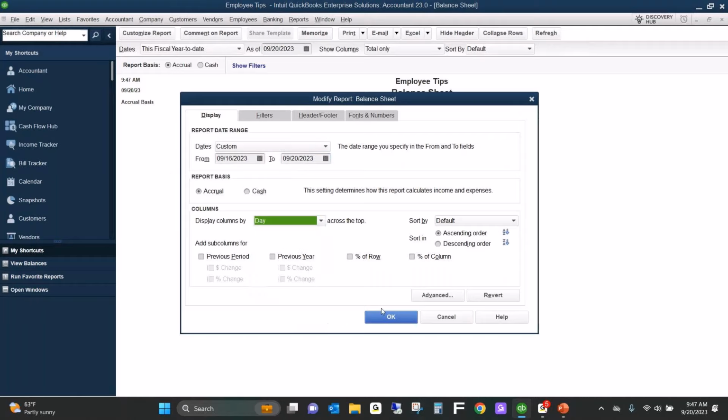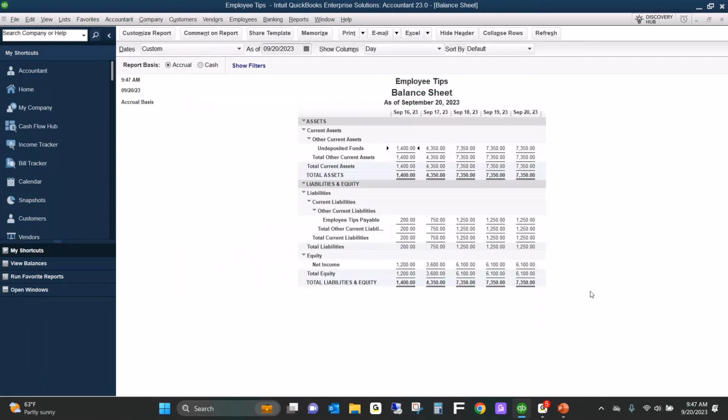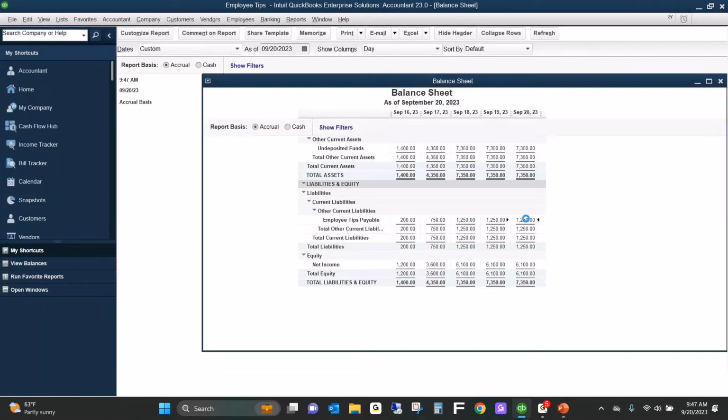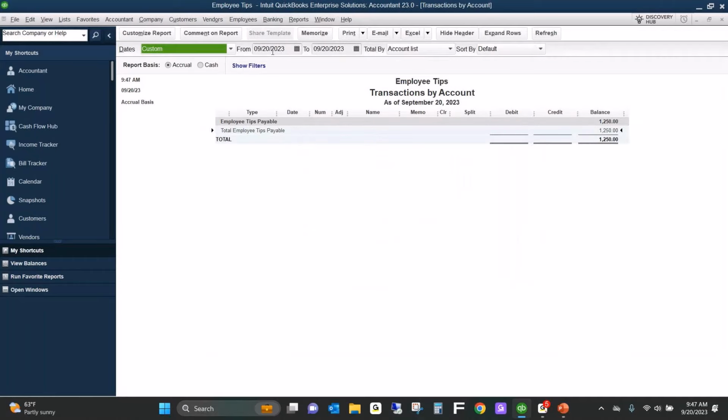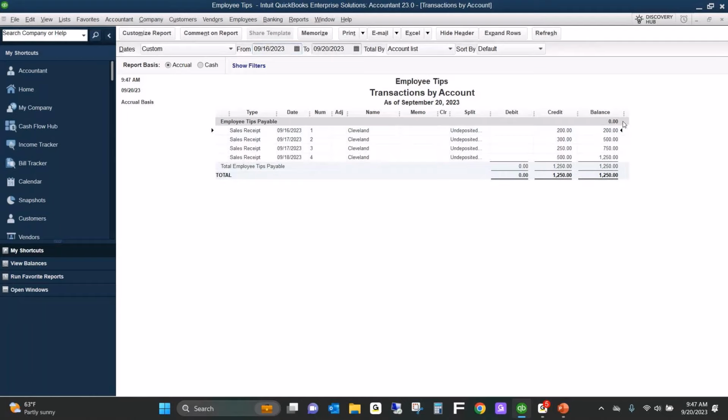We'll do this one by day as well. So what we can see is that the employee tips payable balance is accumulating based on those employee tip amounts going in. So if I say from 9/16/2023, we're going to see we started with a 0 balance, and then from those sales receipts that were recorded, we've got to a total of $1,250.